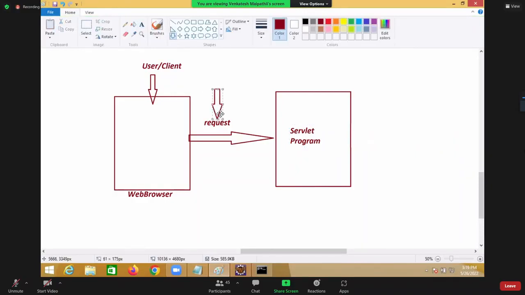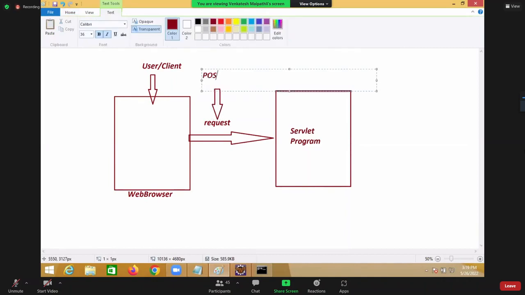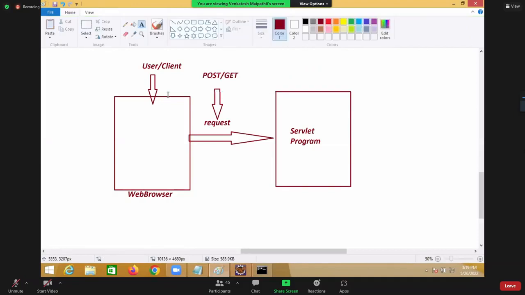Now request is categorized into two types. One is post request, one is get request. The request can be two types. Daily you are writing method is equal to post, right? The request can be two types, post or get.